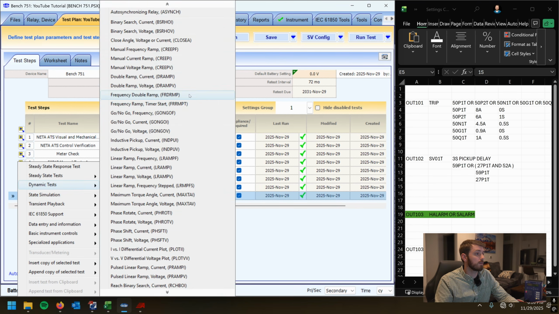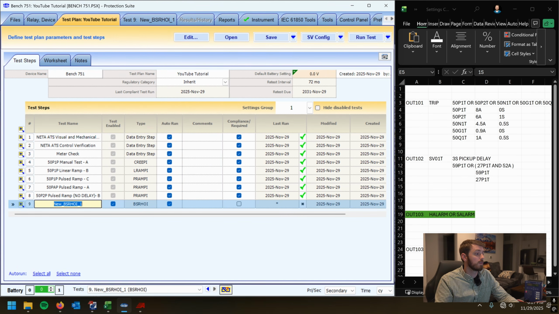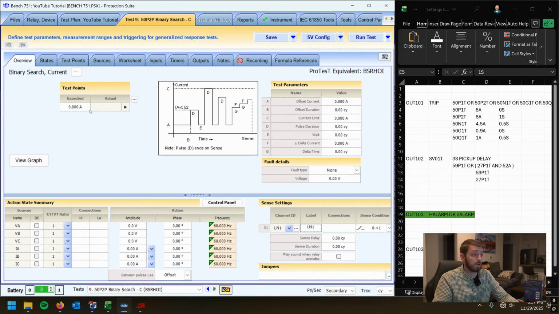So this will be a different macro. This will be our binary search, binary search current I. This will be our 50P2P binary search, and this will be our C phase test. Again, we have to determine the instantaneous phase overcurrent pickup on all of these. Our expected amount is 50P2P, which is 6 amps.